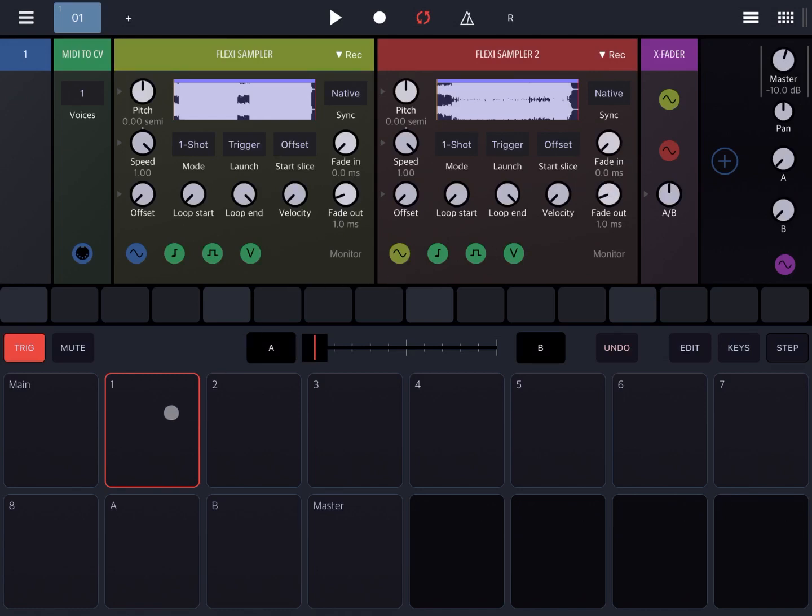So now I'm going to press on the pad, and the two waveforms will start, and then I will show you how you can crossfade between one and the other. Okay, so you've seen how easy it is to smoothly crossfade from one sampler to the other.